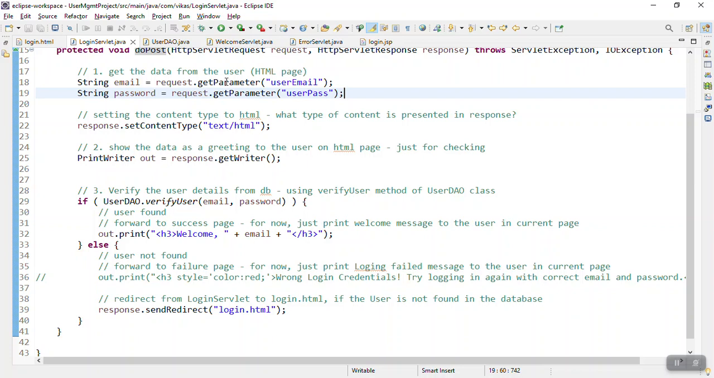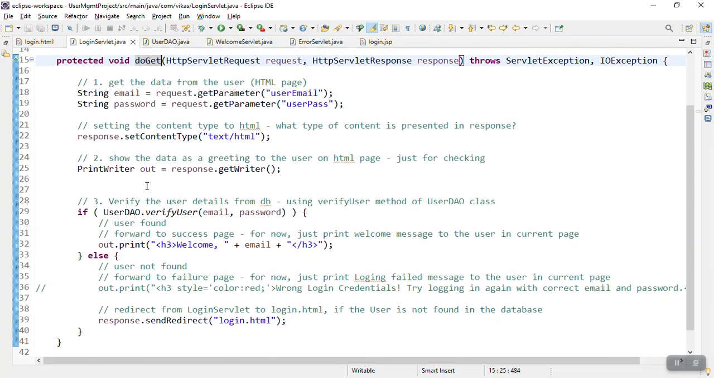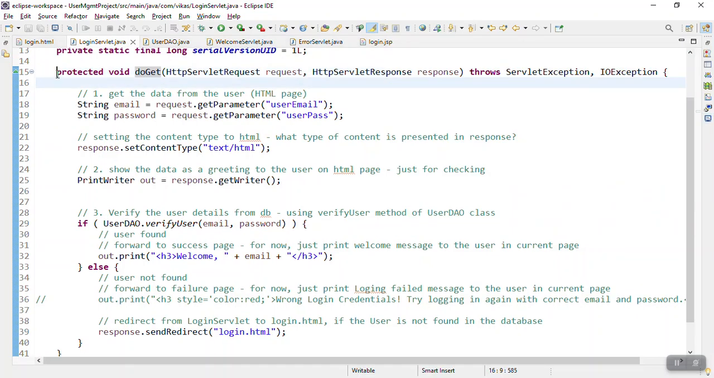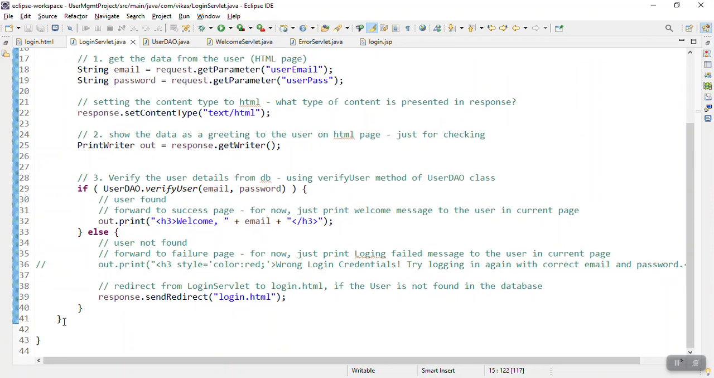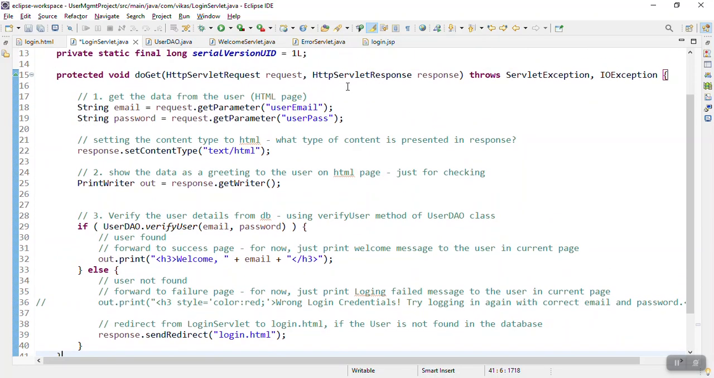If that is the case, then we have to keep this method as doGet. That means we are changing it back to doGet. Okay, but we are also providing a doPost method. How to do that? Okay, the easy way is just copy the signature of doGet method. Copy the whole signature of doGet method. That means starting from the protected keyword till the opening brace of that method. Copy the whole thing. Okay, and then create outside of the closing brace of your doGet method.